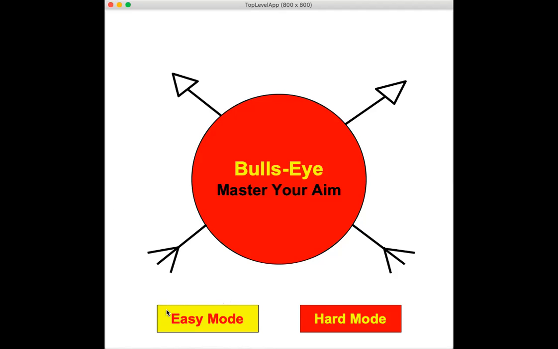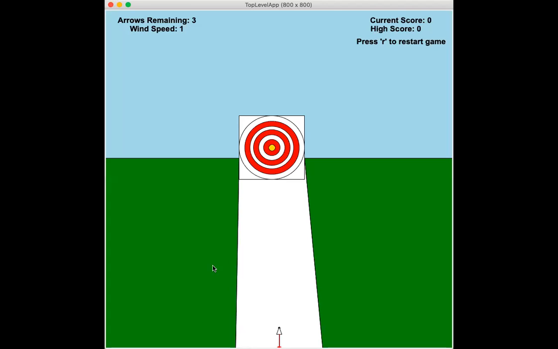If we click on easy mode, we can see that the arrow is slightly not centered. This is because in both game modes, easy and hard, the target will be randomly generated along the horizon in the start of the game.